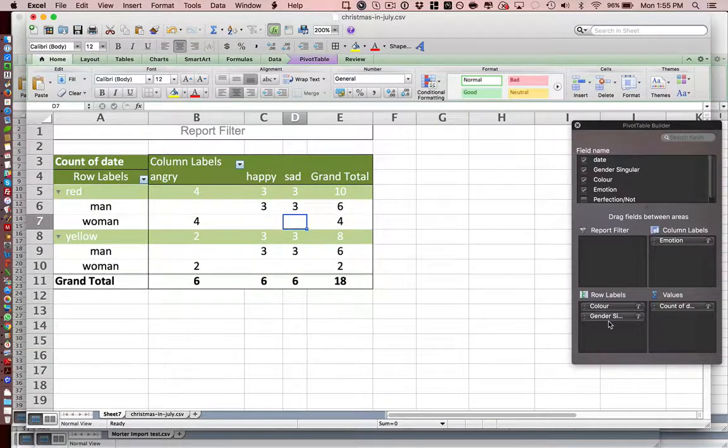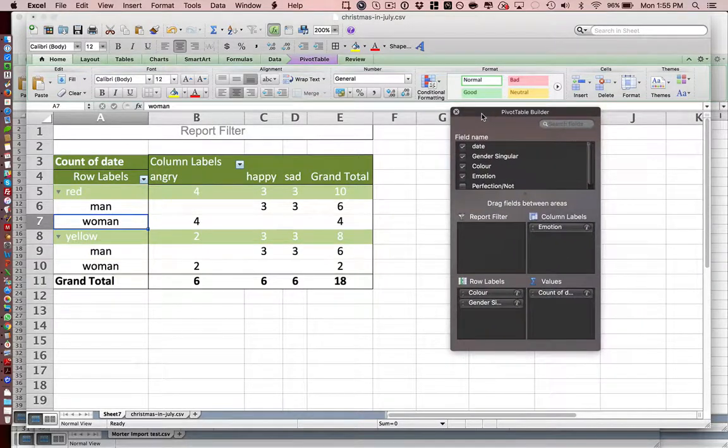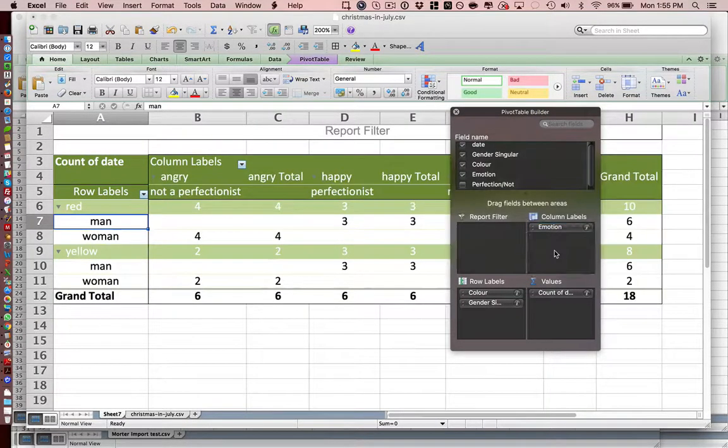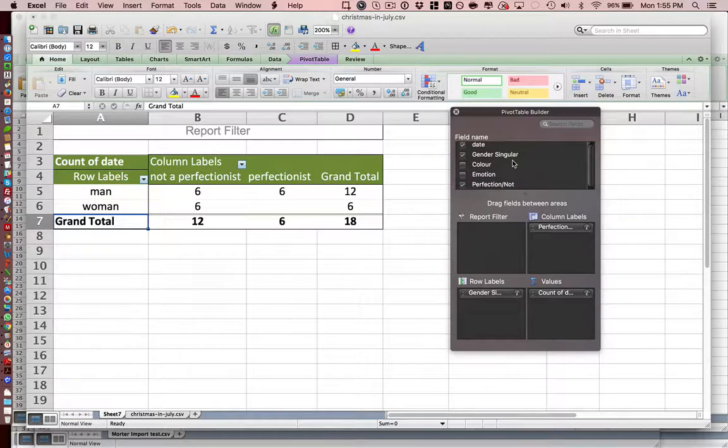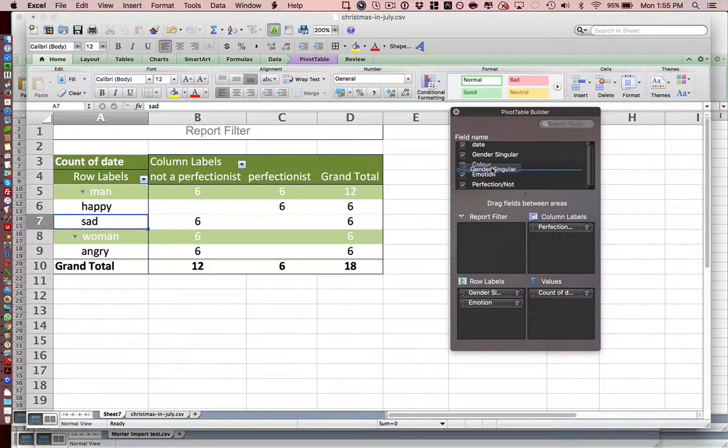So just to give you a quick example, this is probably the most powerful tool in Excel, or at least for the kind of data analysis that we want to do. And it's purely as easy as just dragging and dropping stuff around. So if I want to see the emotional status and gender, I can look at that. Perfectionist, men, women. Let's see if I want to see the emotional by perfectionist irrespective of gender. So I can drag that back out.